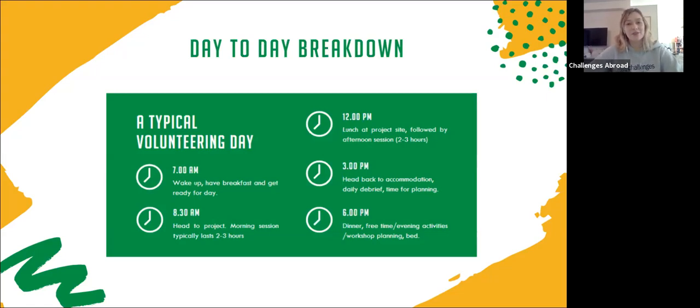Then after that, you'll head back to your accommodation, have a bit of a daily debrief with your team and with our team on the ground. You'll have some time for planning if you need to plan your activities for the next day or for the week. Then you'll have dinner scheduled, and after that you have free time to relax if you want. We sometimes have things like movie nights or activities planned, or you can just do your own thing. So head into town, do a bit of shopping, maybe get some food.